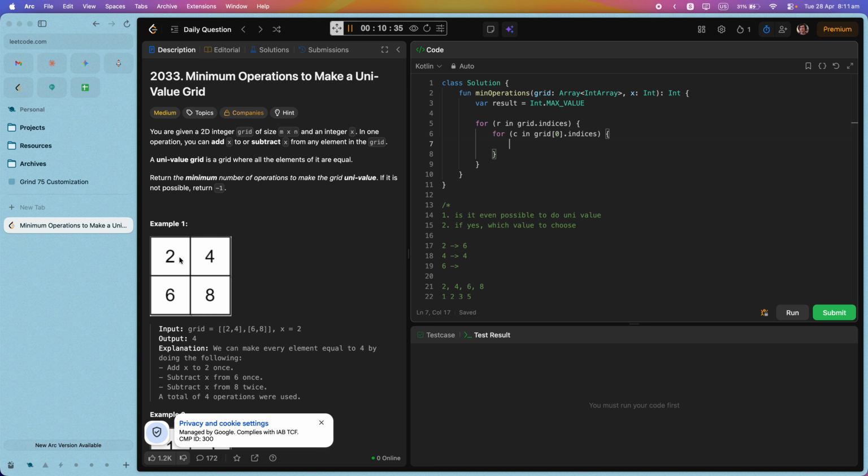the existing value as this value. So let's say target equal to grid of r comma c, and then we call this function find min. We pass in the grid, r comma c, and we get a value, val min ops.